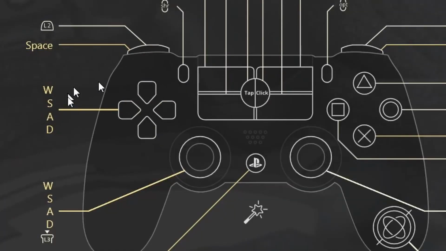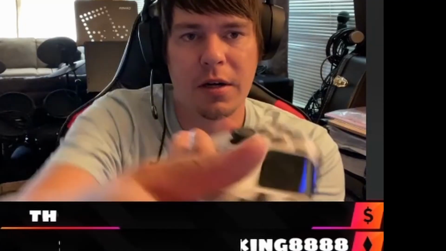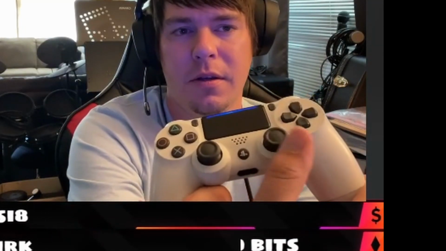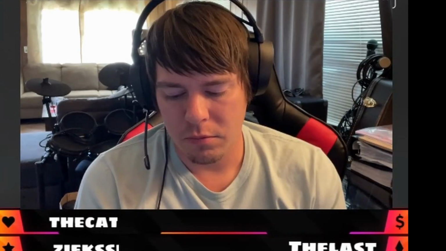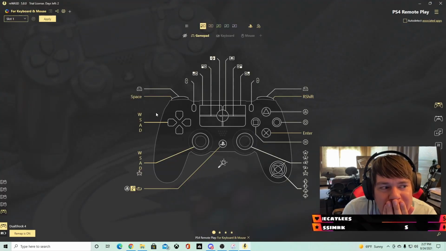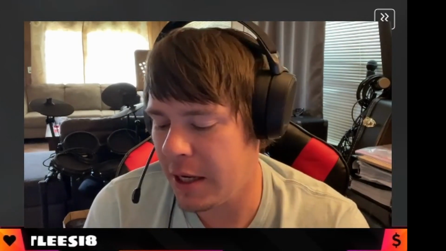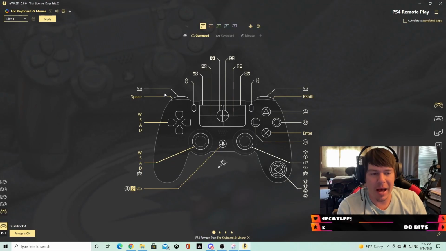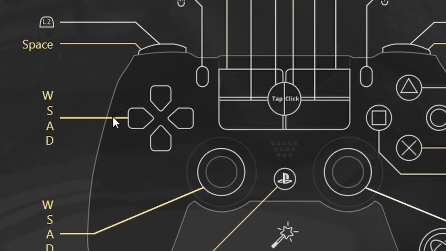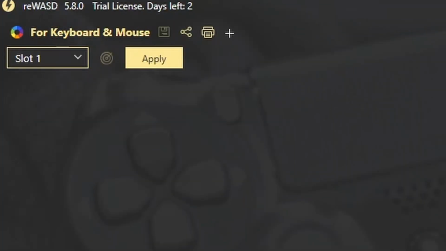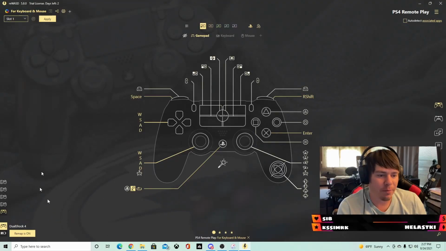I've got obviously my WASD over here on the analog stick. And then on the D-pad, I also did WASD. Funny that they put it in that order. It's literally called ReWASD, and they put it in that order. That's funny. Anyway, that's what it is.